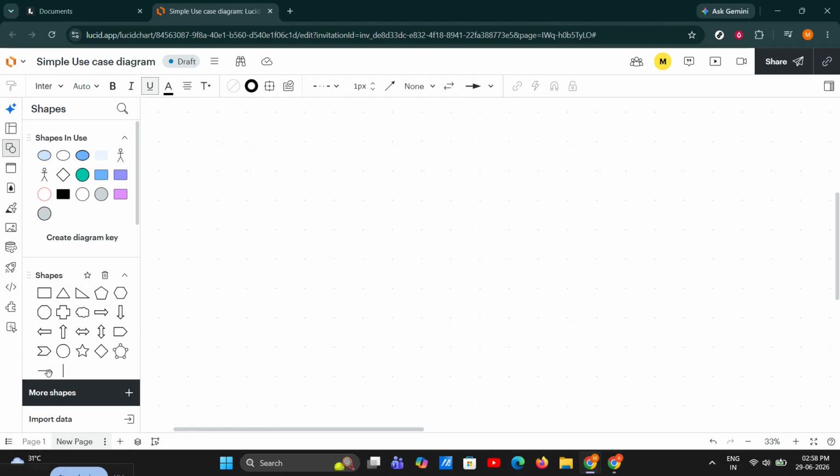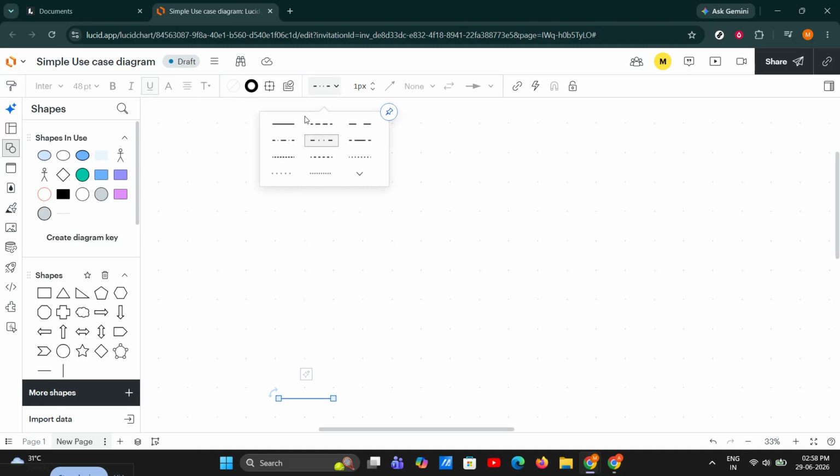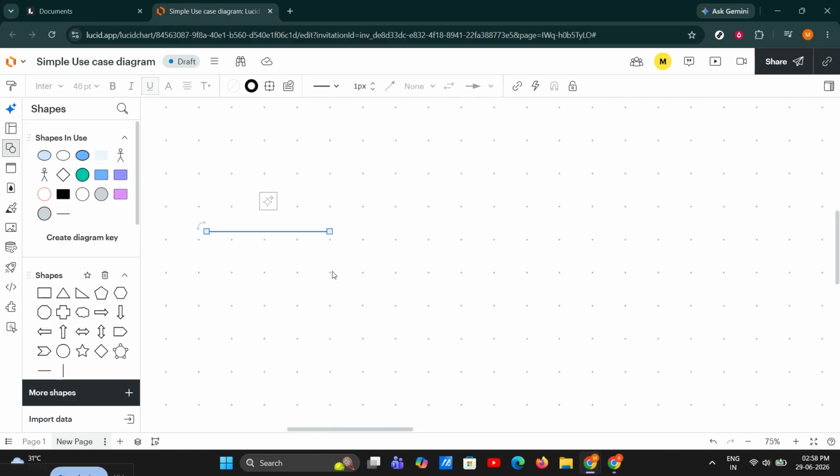Once you've selected the type of line you want, click and drag on the canvas to place it. As you drag, Lucidchart will let you position and size the line so it fits your design. If the line isn't exactly where you want it the first time, don't worry. You can always click it again and adjust its placement until it looks right. That flexibility is one of the best parts of using Lucidchart.